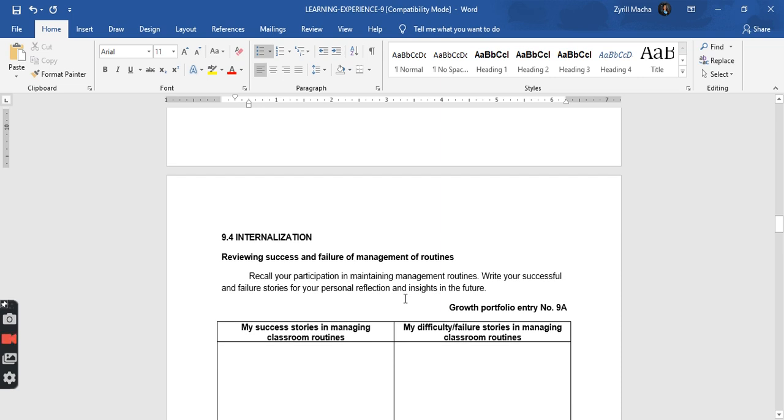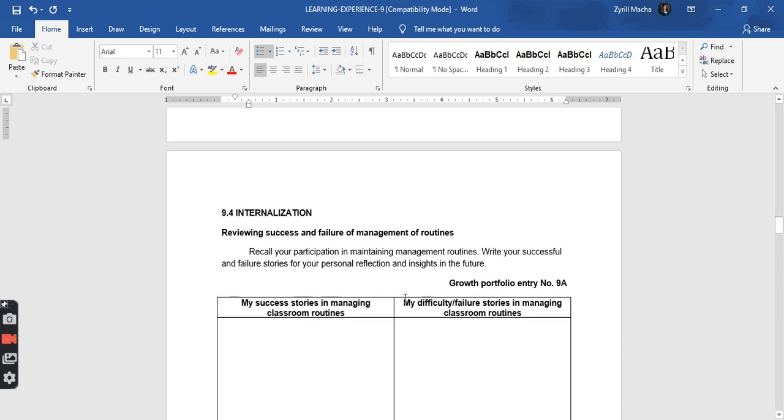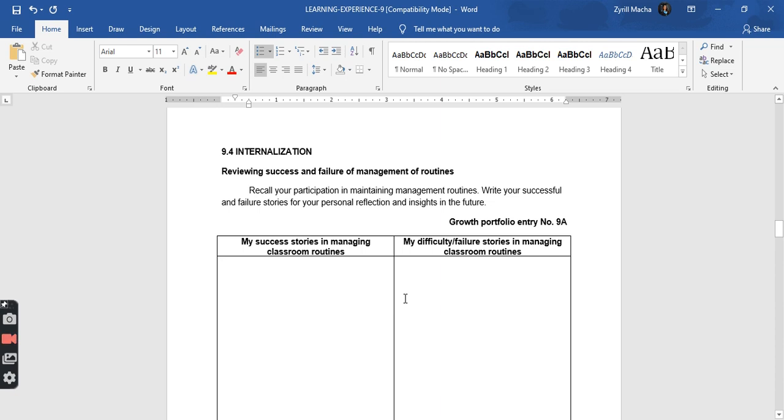9.4, reviewing success and failure of management routine. So recall your participation in maintaining management routine. So write your successful and failure stories for your personal reflection and insights in the future. So dalawa po, success story and difficulty or failure story.